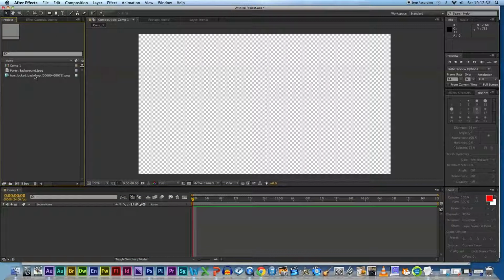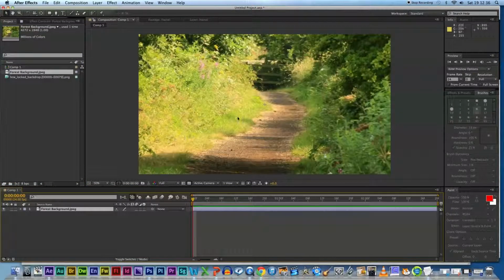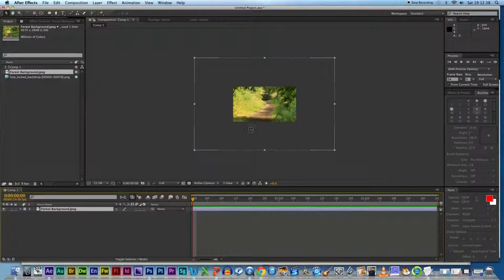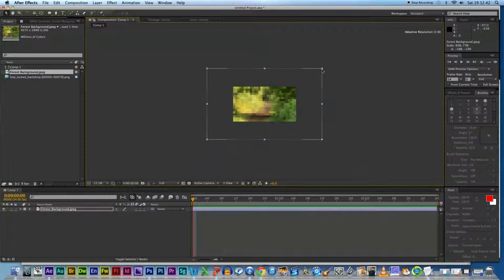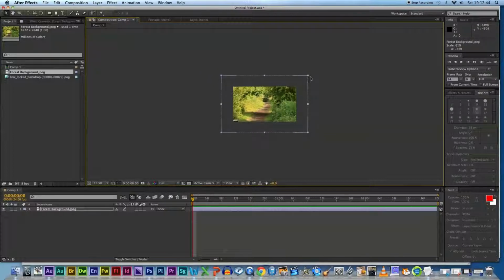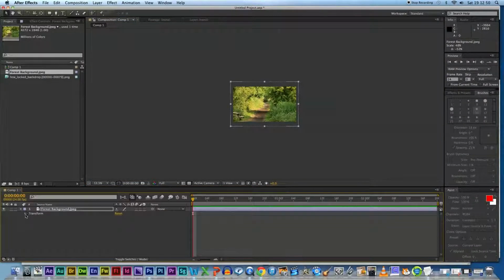Now what we're going to do is drag the forest background in there. We want to scale this first because it's actually a very large image. There's a couple of ways you can do it. You can scale it using the handles here, and remember, if you hold Shift, you'll lock it into its own aspect ratio. Or down here, we can go into the options, underneath Transform, and then you've got your scale.